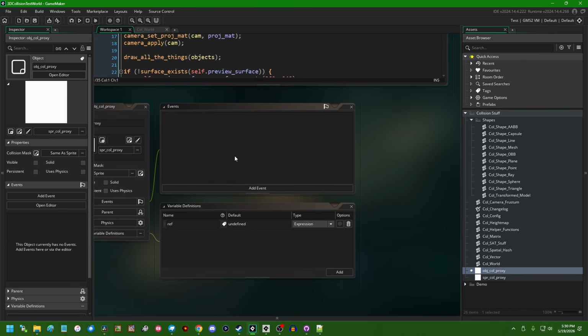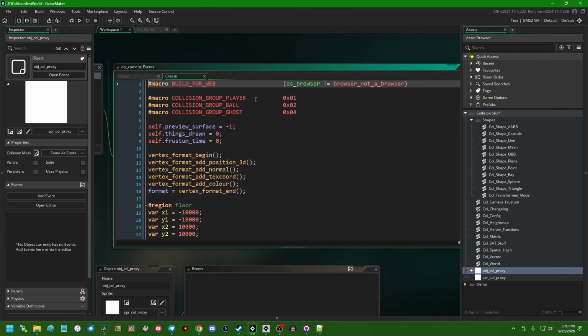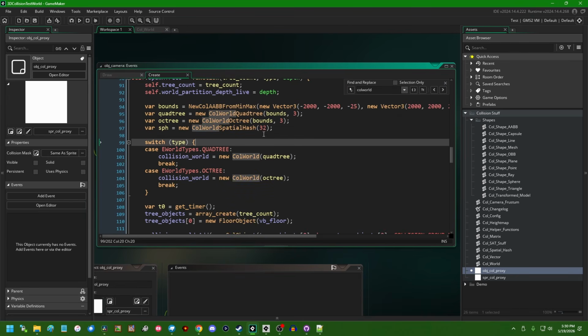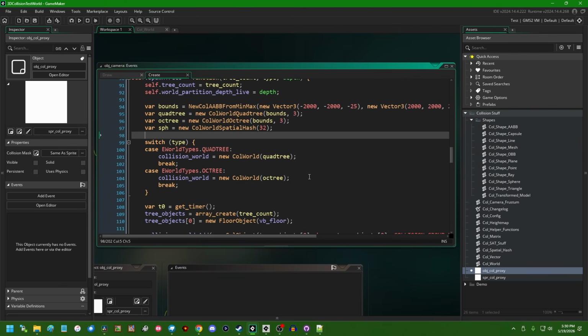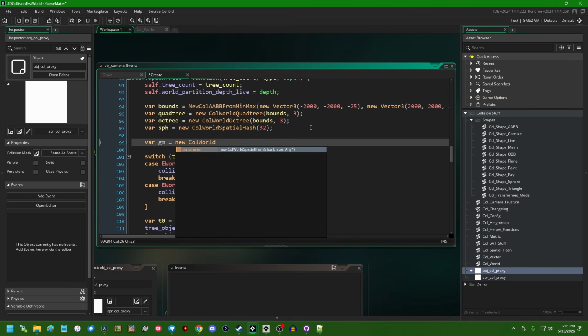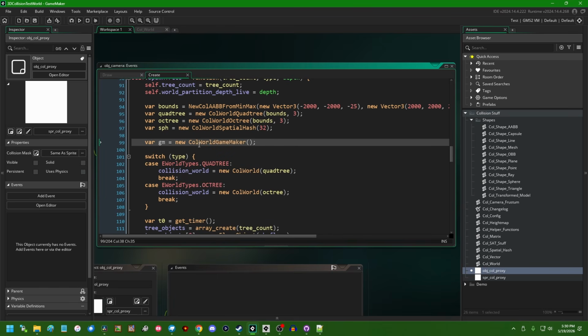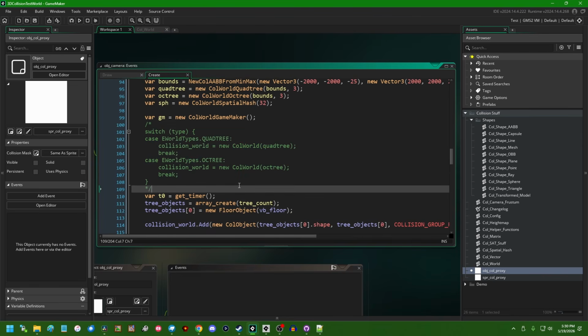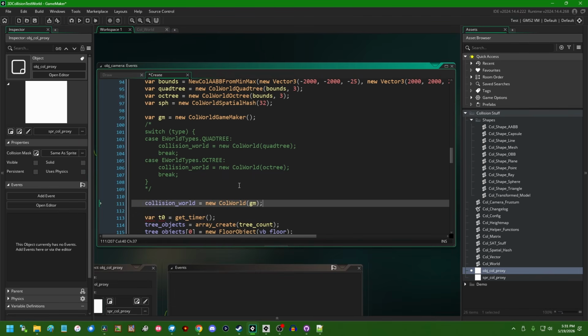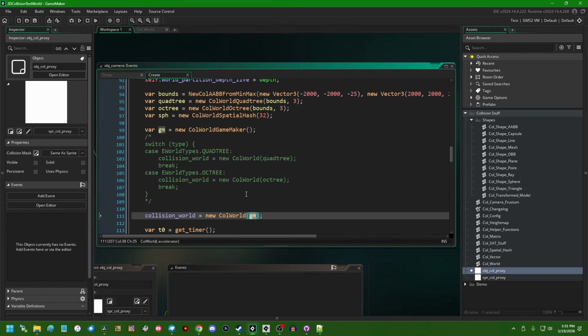Now, before I run the game, I will need to go into the create event where this is all set up. Where is this? So this is where the collision world is initialized. So we've got a couple different things to choose from: the quad tree, the octree, the spatial hash. I'm just gonna say var gm equals new call world game maker. That is going to be our internal acceleration structure. And let me just comment all this out. I'll do side-by-sides of performance later on, but for now, collision world equals new call world, which is going to accept that GameMaker acceleration structure.